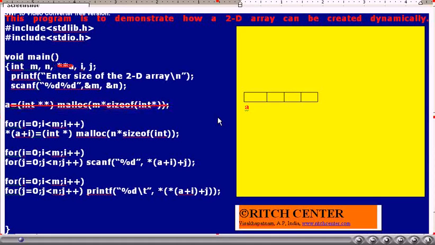Thus, A is the pointer to a 1D array of pointers. The remaining things will be exactly the same. That is, the 2D array will be created row by row by calling malloc repeatedly, and each row's address is stored in the dynamically created pointer array. Except this, everything else is the same in this procedure.